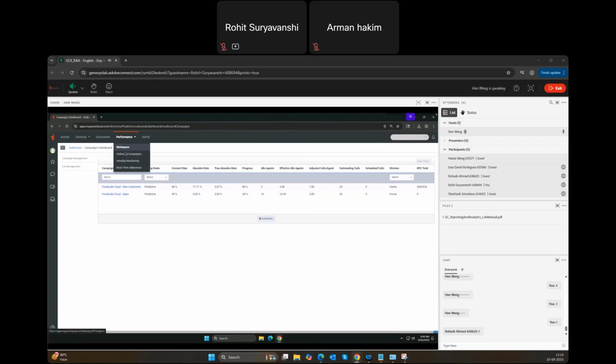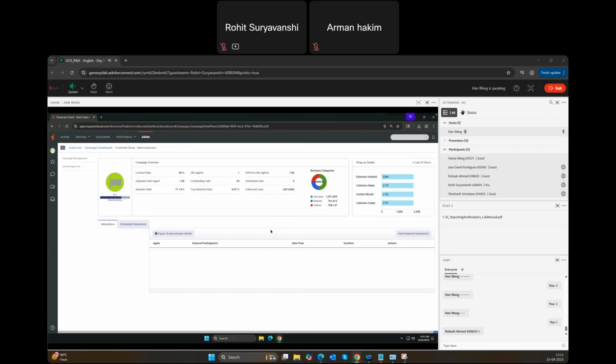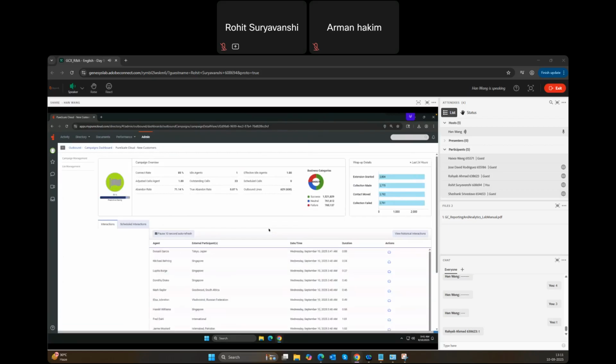The outbound campaigns menu. When you go in here, remember, this is a real-time view. You will see all live outbound campaigns running at the moment shown here. And if I go into one particular campaign, the new customers one, you can see at the moment 86% ongoing. So what does that mean?